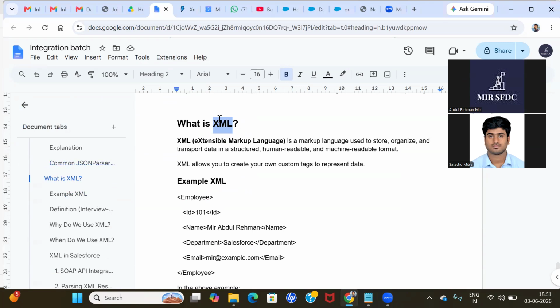What is XML exactly? Why do we need to use XML? I already told you, XML is not used in Salesforce currently. It's a very rare concept. But for knowledge purposes I'm explaining what XML is, because sometimes in interviews they will ask about XML, and about what the root and the child elements are. That is very important. But they will not use it.